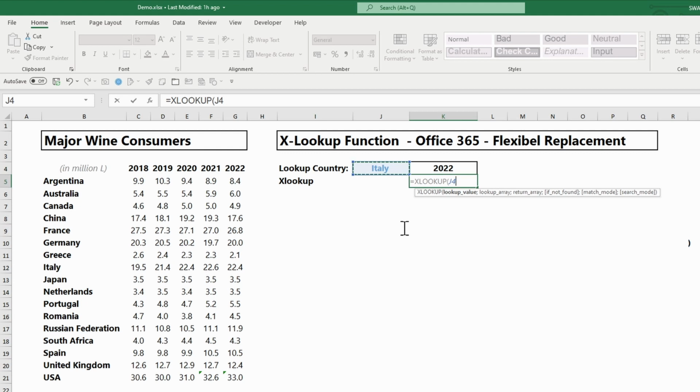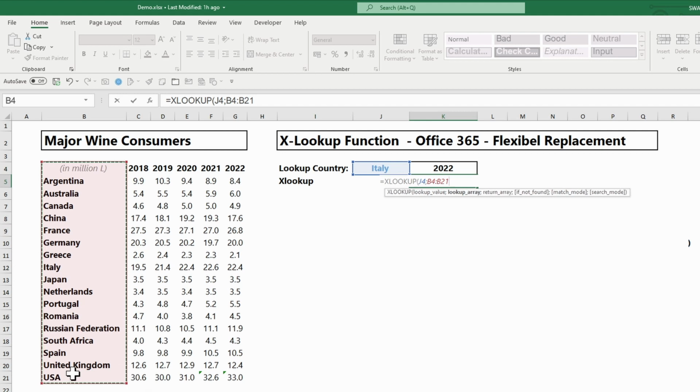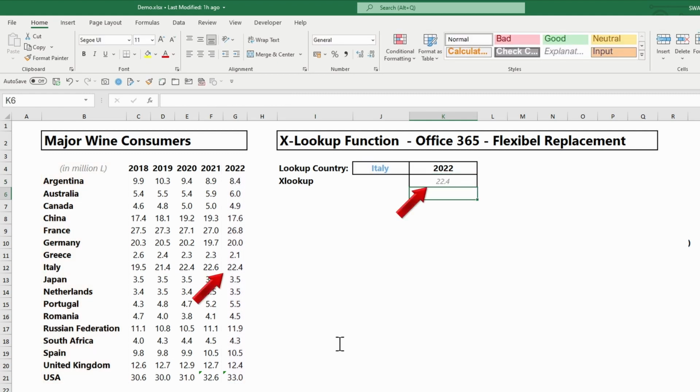The second argument is the range where you want to look for the value. In other words, the range that contains Italy, the list of countries in this case. The third argument is the return array. This is the range where you want to return the value from. The last three arguments are optional, so I will skip them in the first example. So as you can see, the value for Italy is returned.